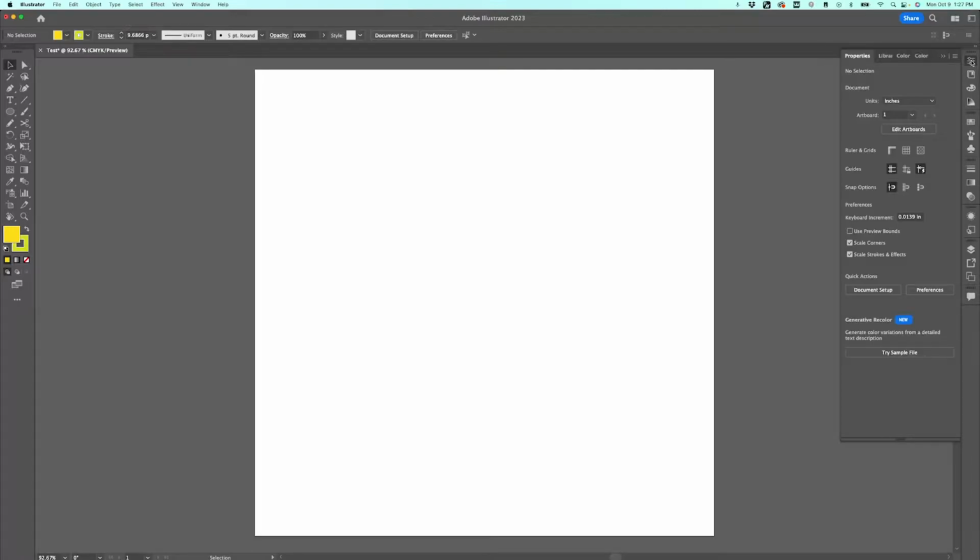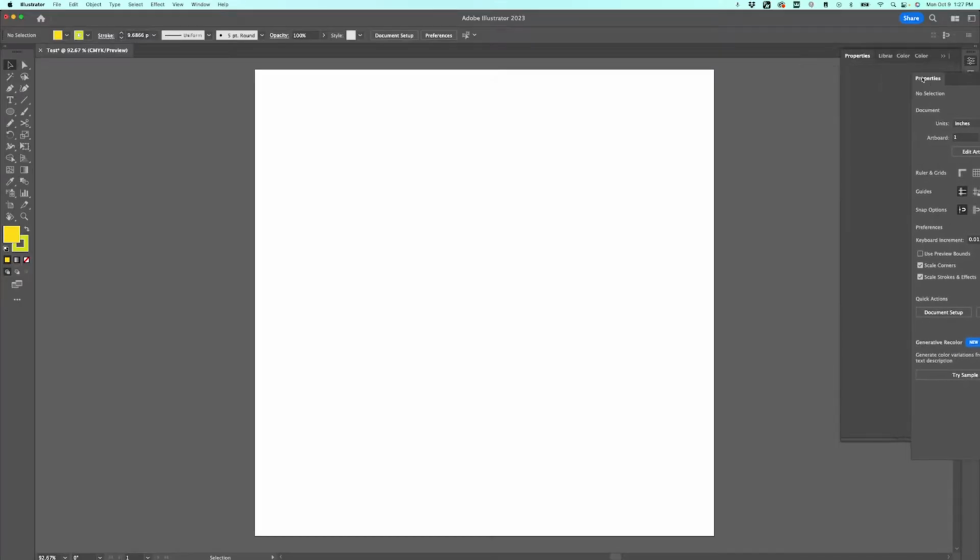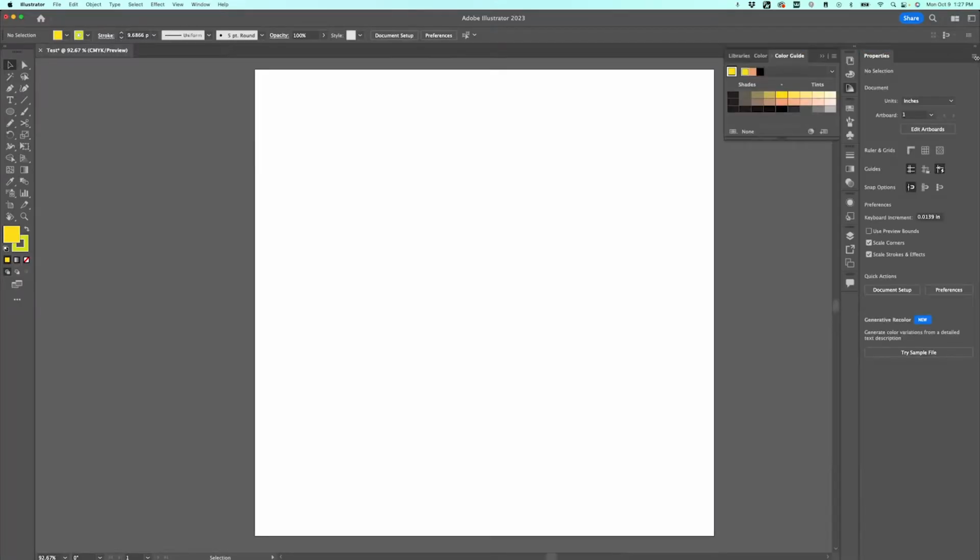So let's talk about a few panels that you're going to want to include. The first here is properties. Properties is actually one of my favorite panels. So instead of keeping it here, I'm going to pull it out and drag it to the other side here. And I'm going to have this properties panel open all the time.